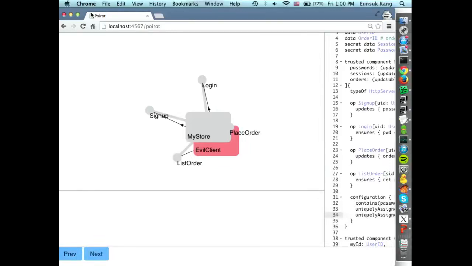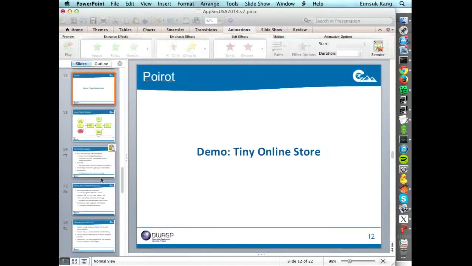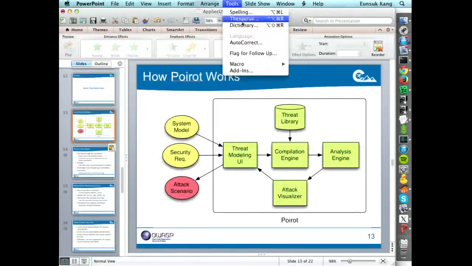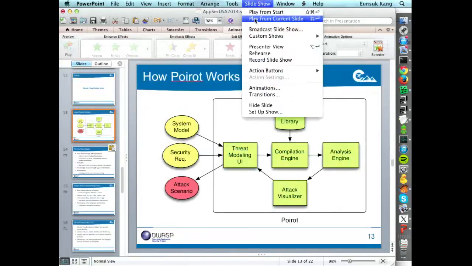And the second thing I want to show you is this incremental fashion of building and analyzing threat models, right? You start with a model, and then you run your analysis, you find some attack scenario, and you go back and fix your model. And then you keep doing this again and again as many times as you need, or until Poro finds no more attacks in your system. So I'm going to go back to my slide.